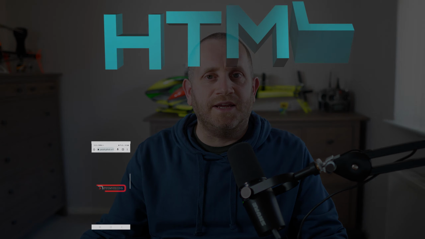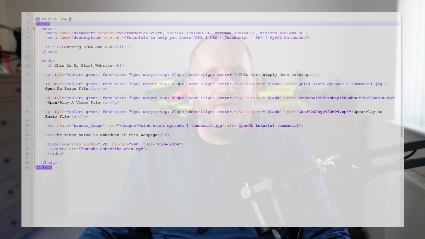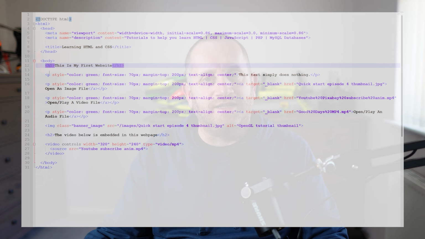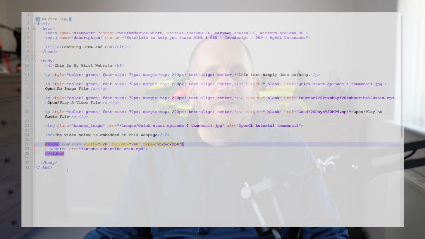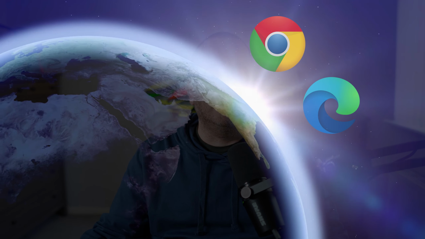So basically, an HTML document is a text document. All of the information that you want displayed on the screen within the document lives inside tags. So everything from the starting tag to the end tag is the overall element. HTML files are read by all browsers, including Google Chrome, Microsoft Edge and Firefox.